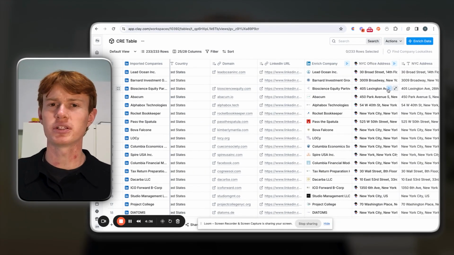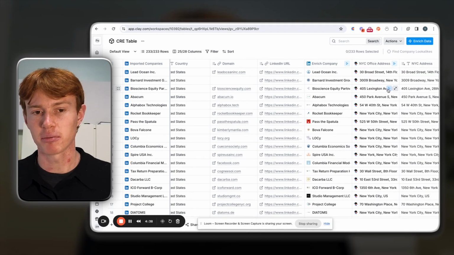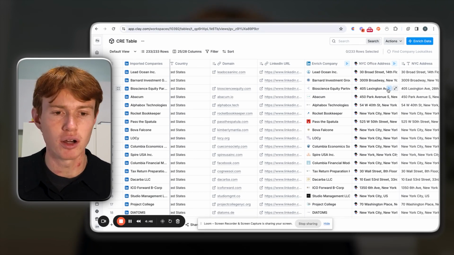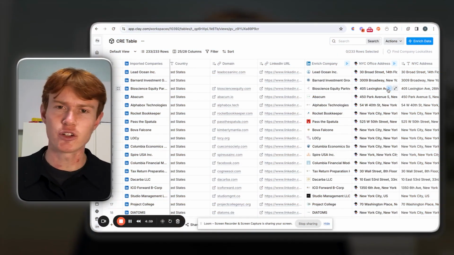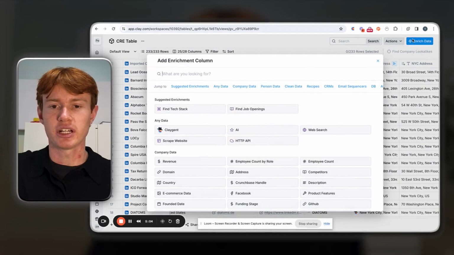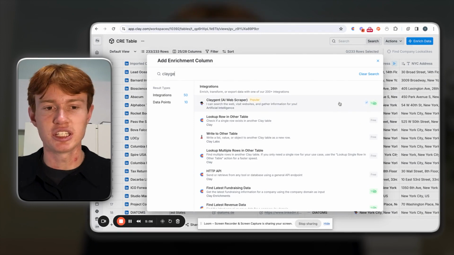So in order to do the next step of this, I had to enrich the company, because in the next integration, what I wanted to do here was find the office address of the company. So I used a tool in Clay called Claygen, and this is one of the most advanced tools in the product. It pretty much allows you to scrape information programmatically from the web about pretty much anything you want in a company. So in this case, I wanted to find the address of their New York City office. And so all I did was I went to Enrich Data and I typed in Claygen, and you can see it pops up right here.